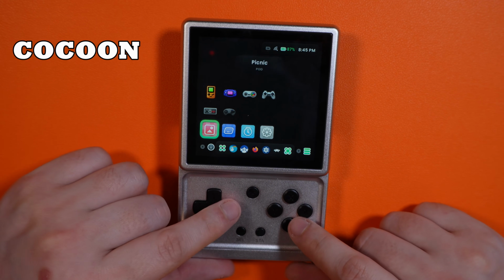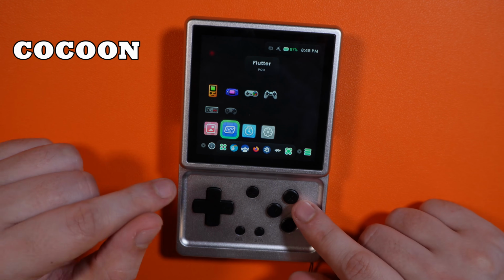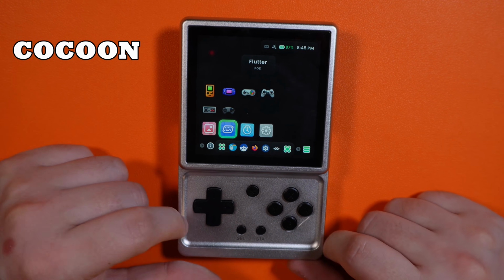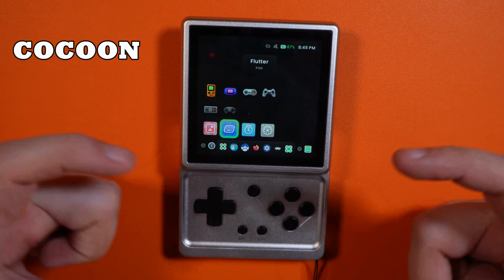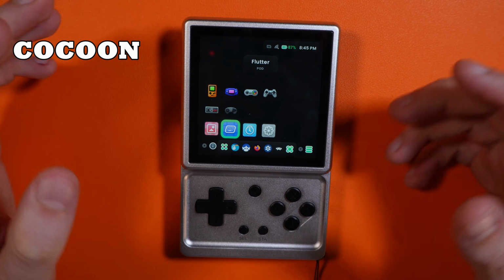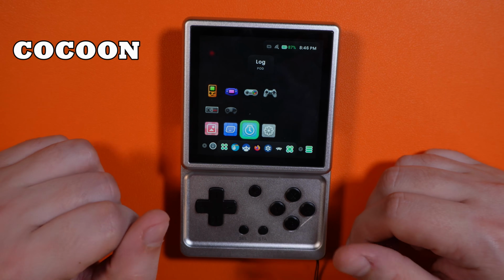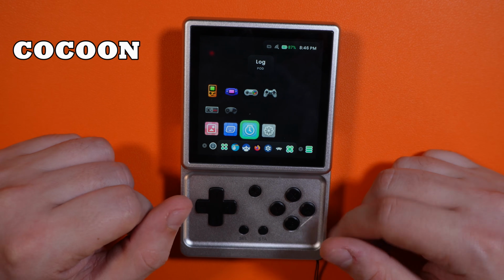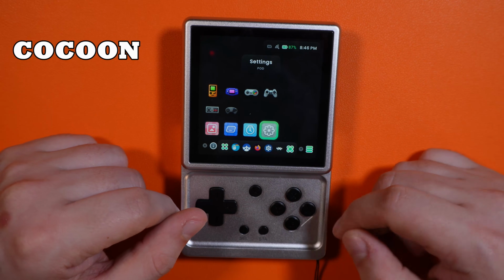We've also got these nice little widgets. We've got Picnic, which is for our game screenshots. Flutter, or Flutter Type as it was formerly known. This is great on a dual screen because it's basically a dedicated keyboard. Doesn't have much use on this device, but good to know that it does technically still work. We have Log, which is, as it says on the tin, a log, so it tracks your games. And then we have a little settings widget.